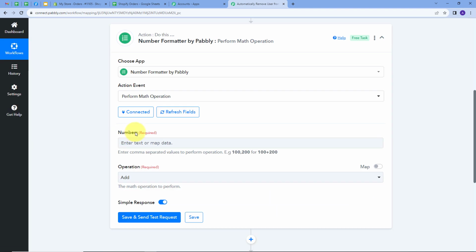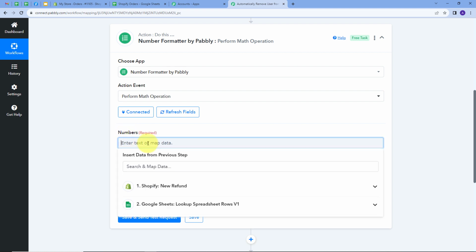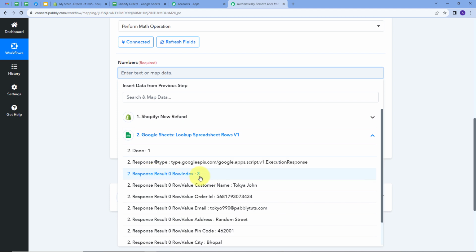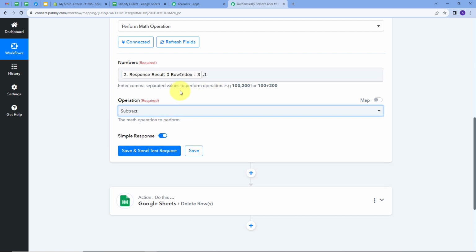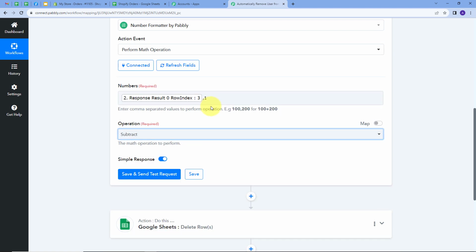Now here I have to give the numbers. So first I will do this for the start row. So for that I will open this. And I will open this response of Google Sheet. And I will find my row index. So I'm going to select this. Now what I want to do is subtract one row from this for the start row. So I'm going to give a comma and I will type 1 here. And in the operation, I will select subtract. Now what this will do is it will subtract one row from my row index. So my row index is 3. So it's going to subtract 1 from it. So my start row will be 2.